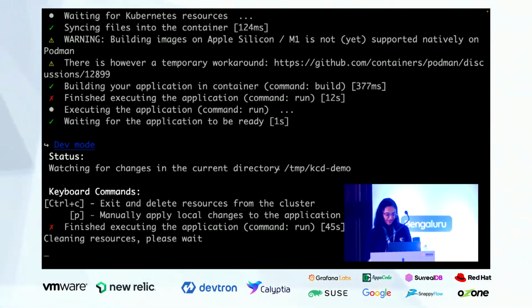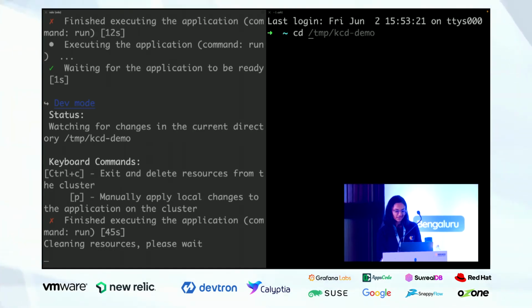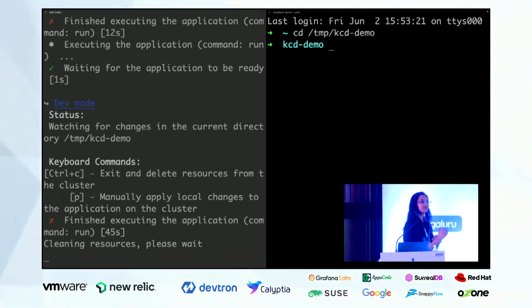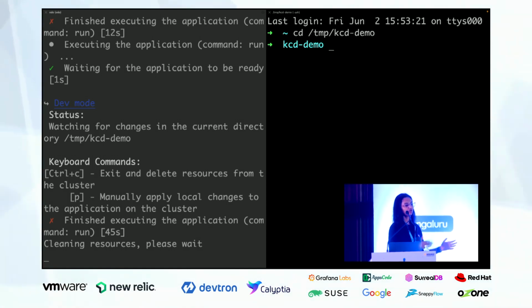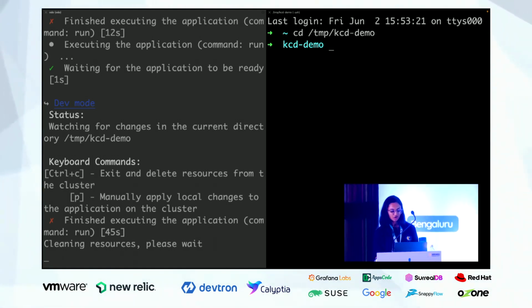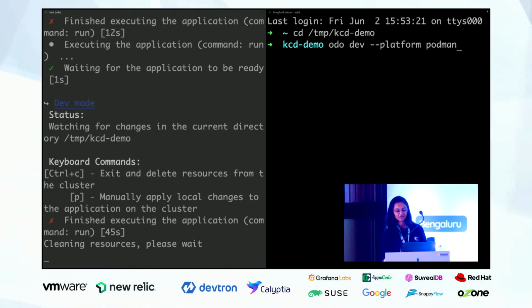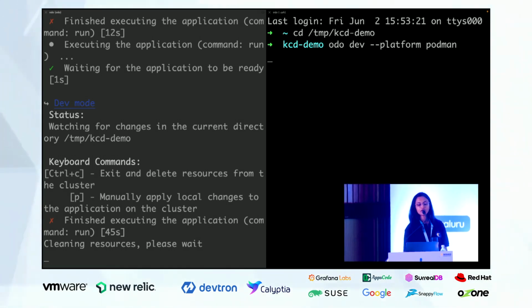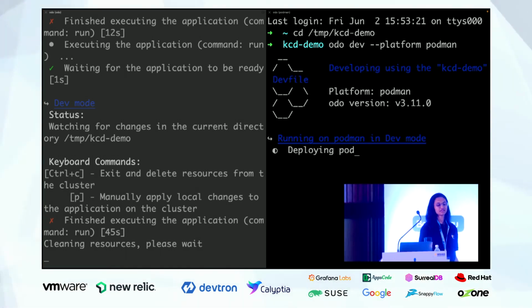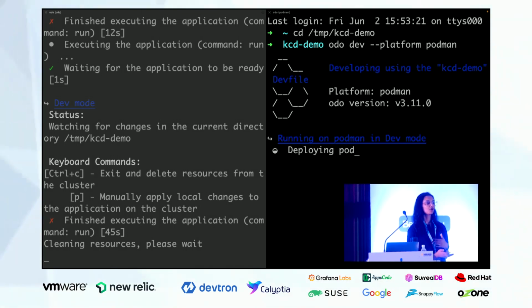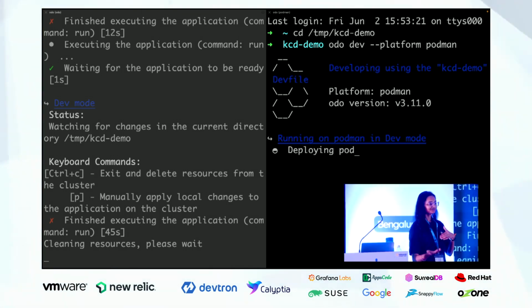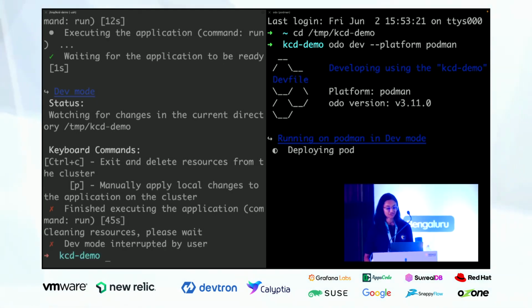While that happens, there is one more interesting thing that I'd like to show. With the help of the same Devfile, you can also run your application on Podman. So you don't need to modify anything. All you need to do is run odo dev and provide the platform Podman. Now this feature is maybe specific to odo and the OpenShift toolkit, but depending on your tool, you can provide as many features as you want.